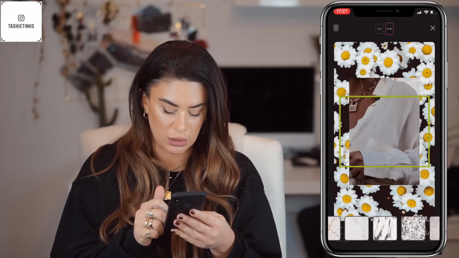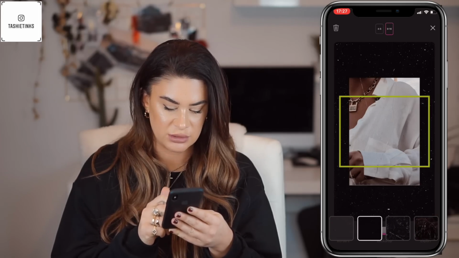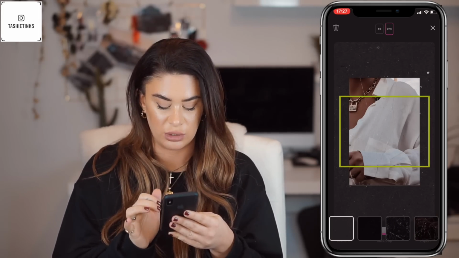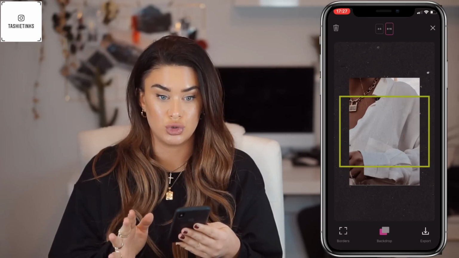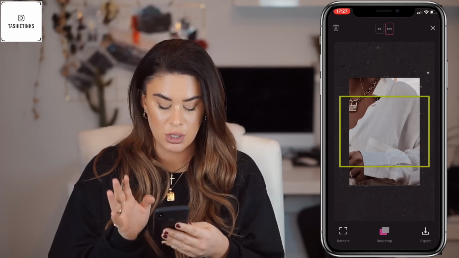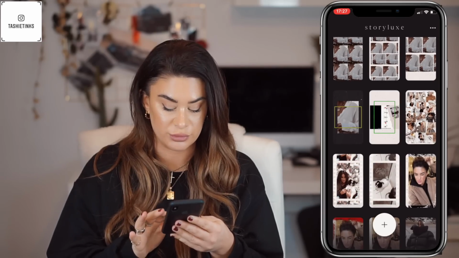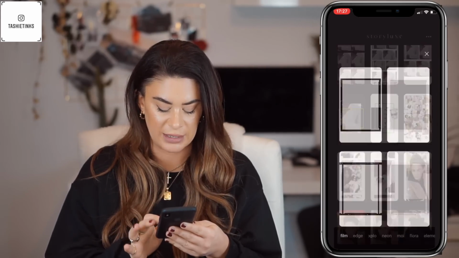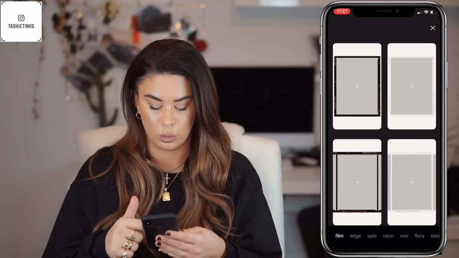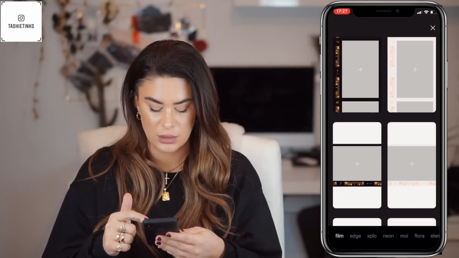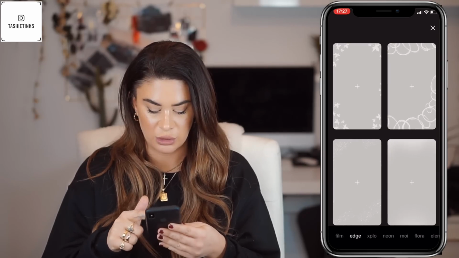The one I like for this is the black spotted, this like faded grey. I think it looks really cool. So like that, super easy to use, and again, loads of templates. Like this is just the ones I've used. If you go into add, you've got film where you have all of these, and then you have edge where you have like cool edge stuff.